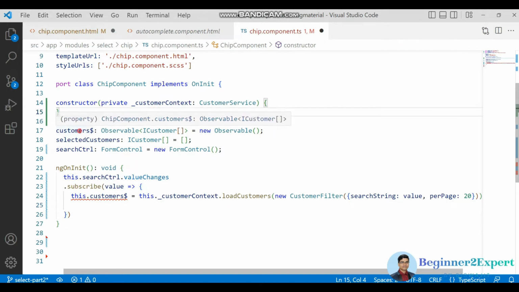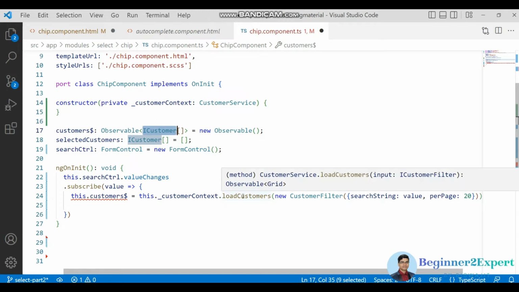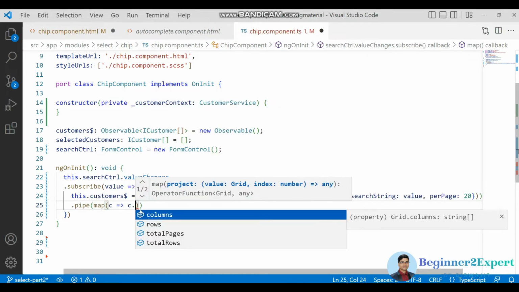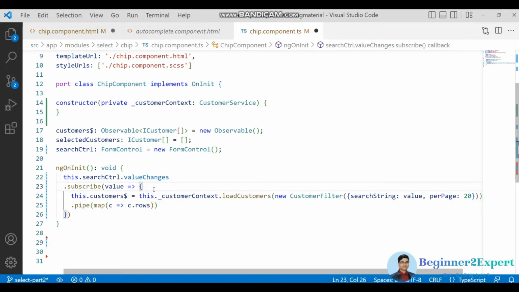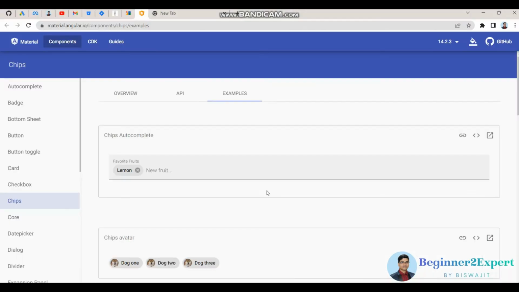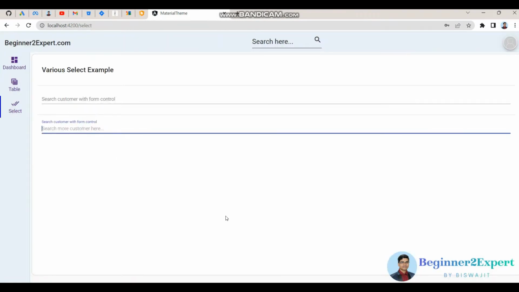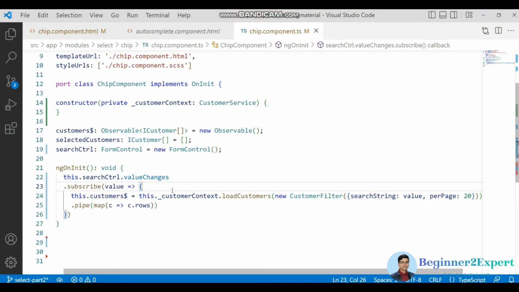So here is my observable with the type of I customer array, and if I mouse over this load customer, it is returning an observable with grid. So what I'll do is filter it: pipe, then map, alias name c, and then c dot rows. Let's save this change, open the browser, and go to the select. See, nothing is coming, right? The first time it is not changing the value, that is why nothing is there.